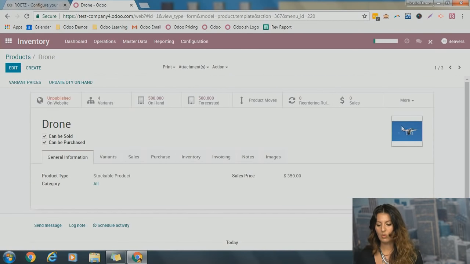Now, what we're looking at here is the product page. This is one of the strongest data tables in all of Odoo. So all the apps in Odoo are going to be pulling from this one product page. So it's important how you set this up. So let's go ahead and hit edit here.